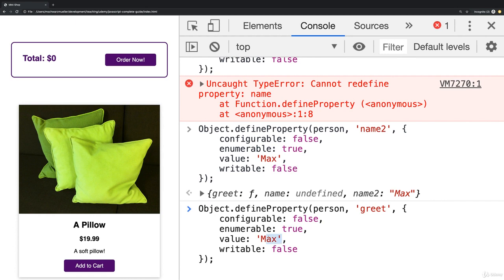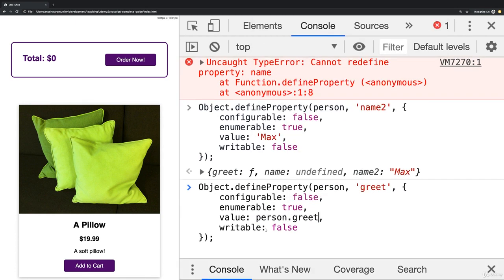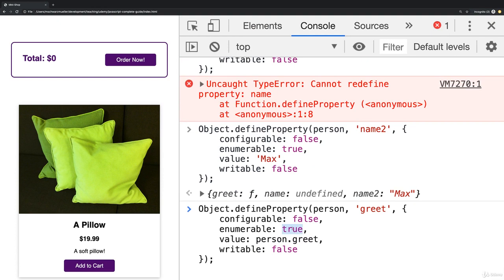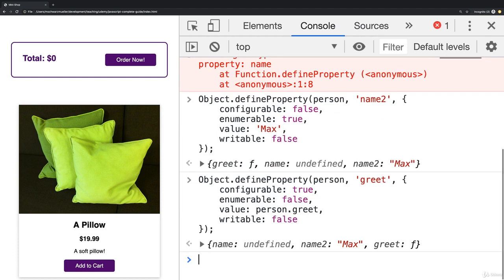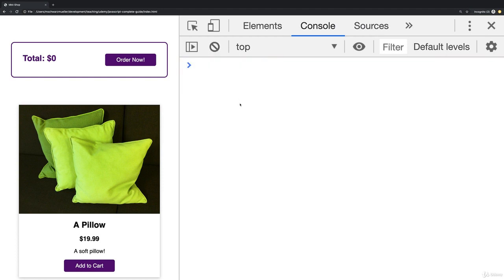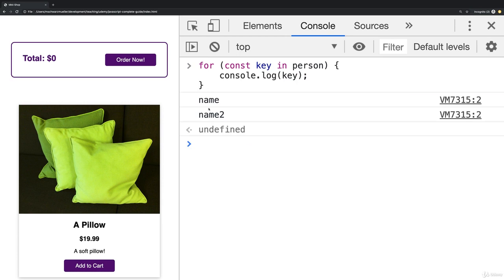And now, more importantly, I want to go to greet, which is that method. And there, I want to keep the value. So the value stays person.greet. So whatever I had stored in there will be kept. But enumerable can be set to false. I'll set configurable to true, but enumerable to false. The result of that is that if I now re-execute this for-in loop, you see name and name2 as output, but greet is no longer part of that because it's not enumerable, which means in for-in loops it will be skipped.